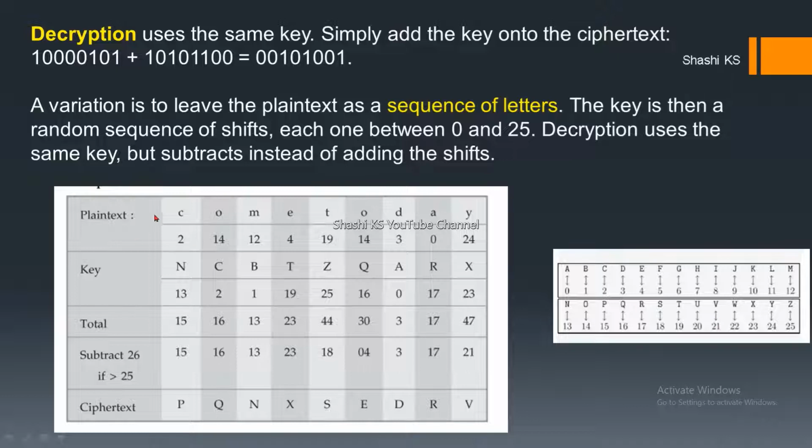In that case, C is represented by 2, O is mapped to 14, M is mapped to 12, E is mapped to 4, and so on. Then we have a completely random key, which is generated by using a random sequence of shifts between 0 and 25.